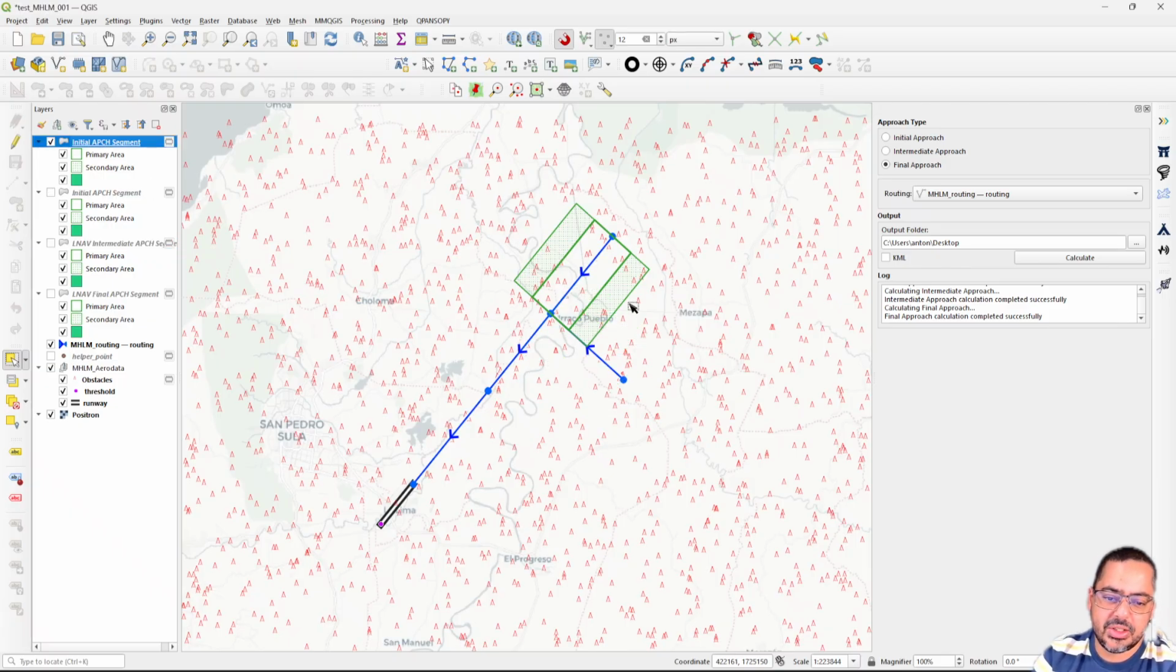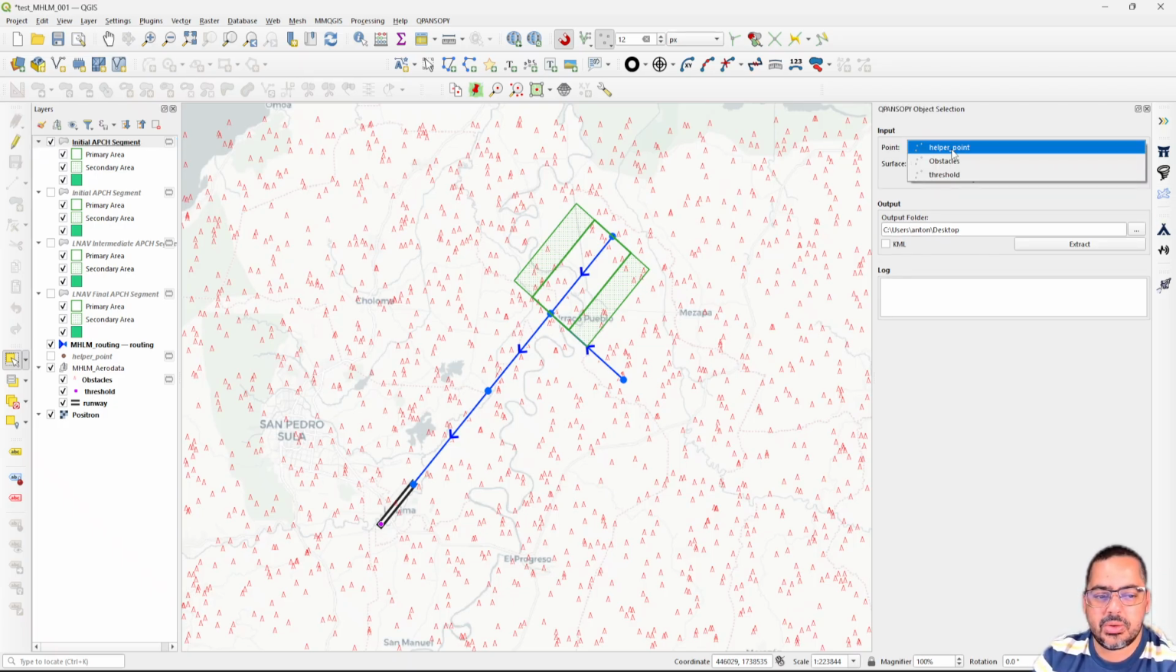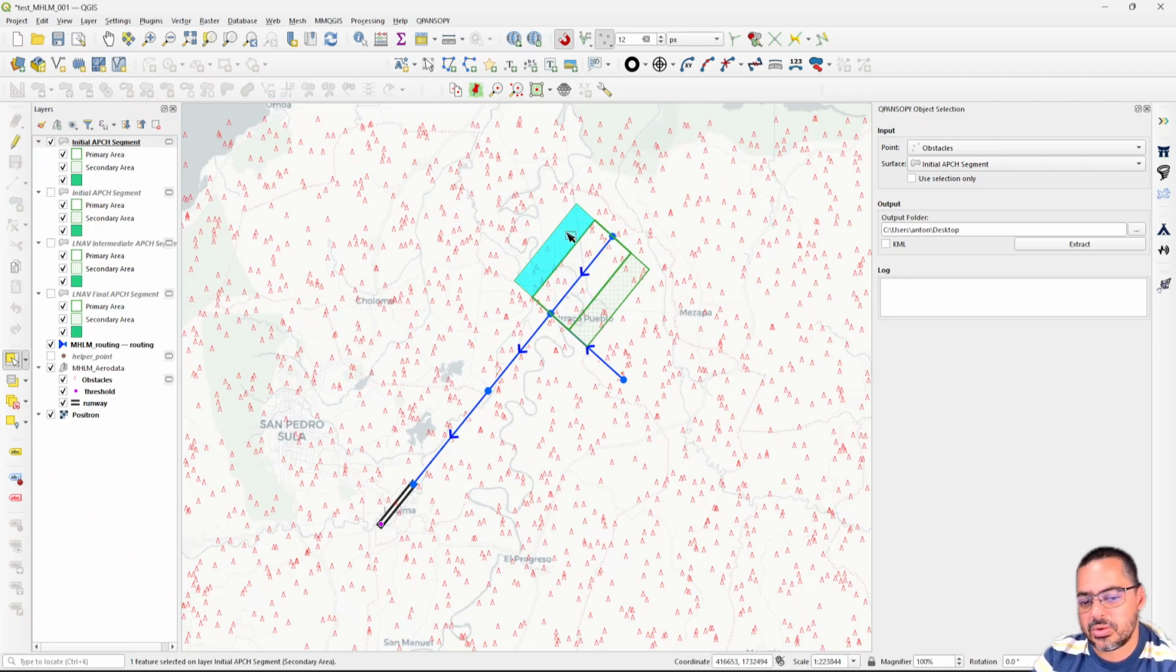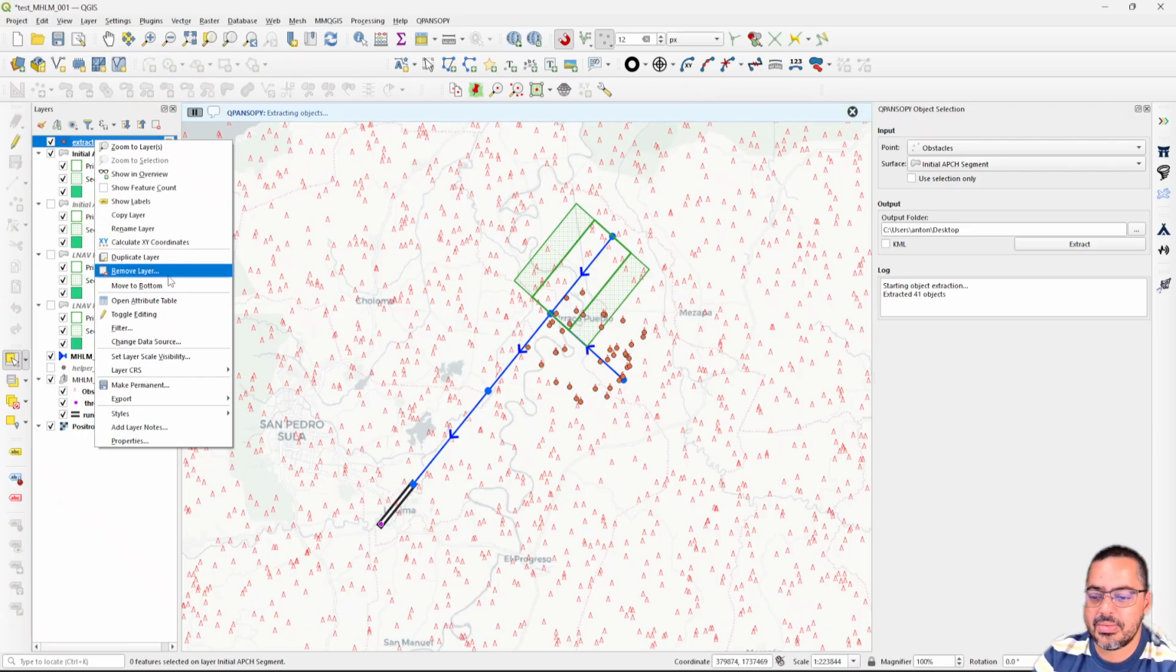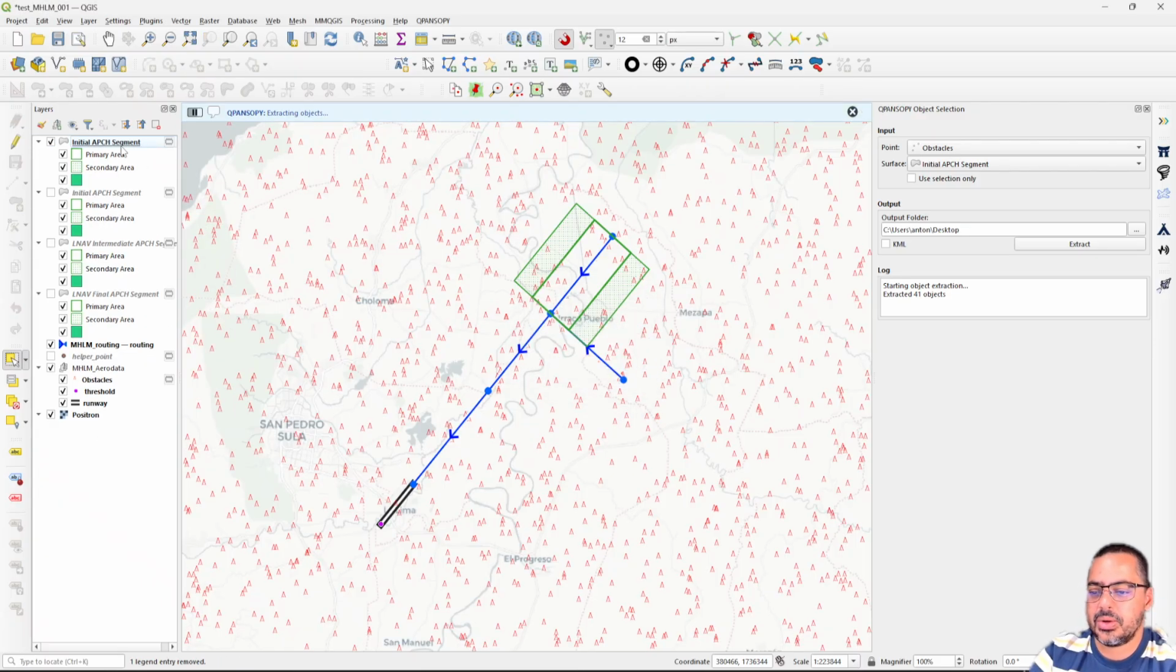Let's say that for my initial, I want to extract only the obstacles that are inside of my initial. So in this case, I will do my extract objects. I want to extract obstacles by using my initial. Now here I had the same name, but usually it takes out the one that's being used. And I can choose to only have primary or secondary areas. In this case, all of them. Because it's choosing the wrong initial. Okay, so you see, having descriptive names helps.